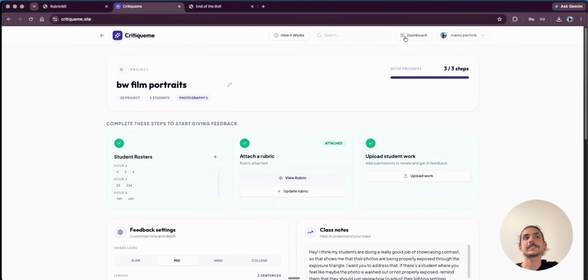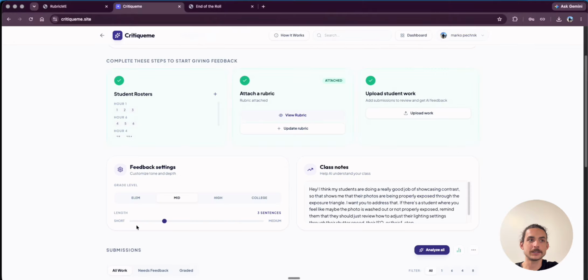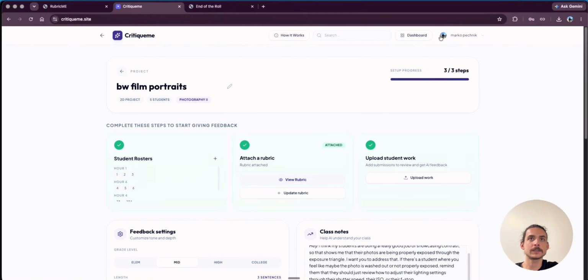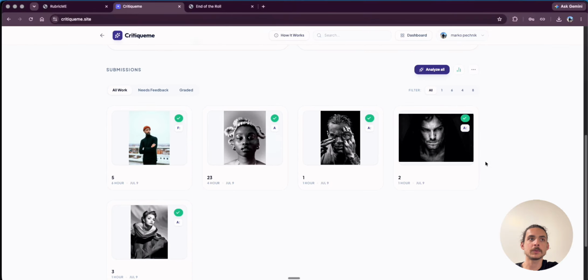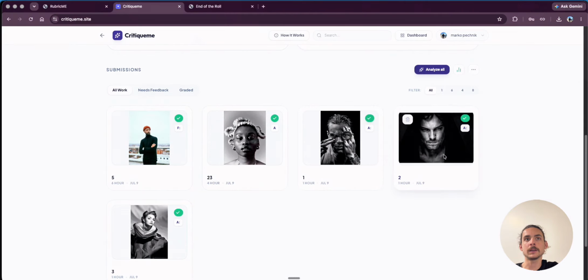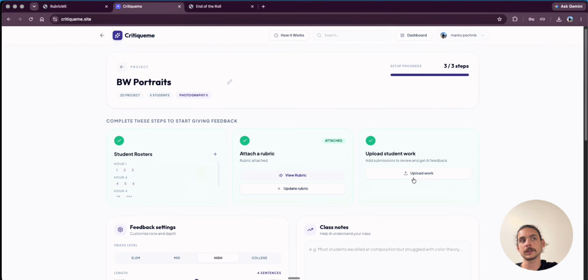So that is Critique Me, and here you can see there's some past projects that I've graded as examples, and you can see that it gives you that feedback. It also gives you the ability to listen to the feedback if you want to listen to the way that it sounds instead of read it out for yourself.